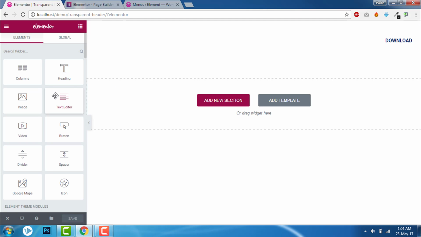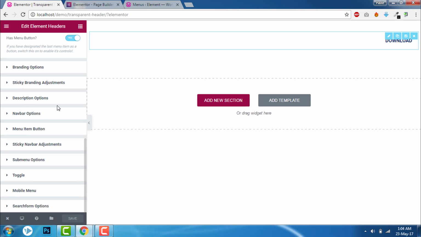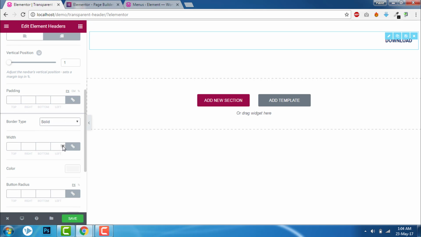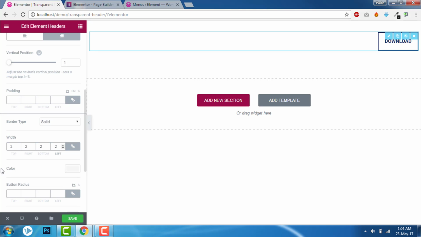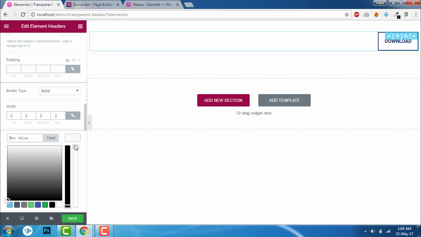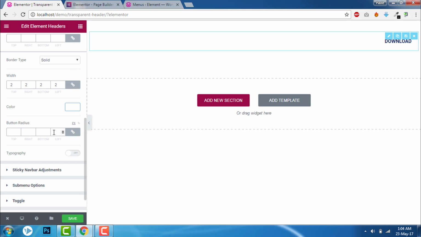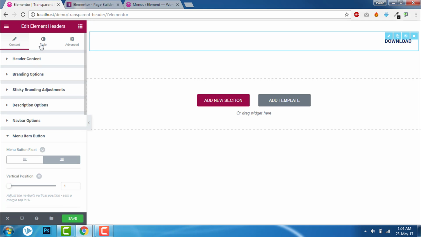Yeah, it is the downloads here, and go to menu item button, vertical position 1. Okay, border type solid. Let's give about 2 pixel, fine, 2 pixel, and color white. Okay, border radius. Let's keep the default border radius.